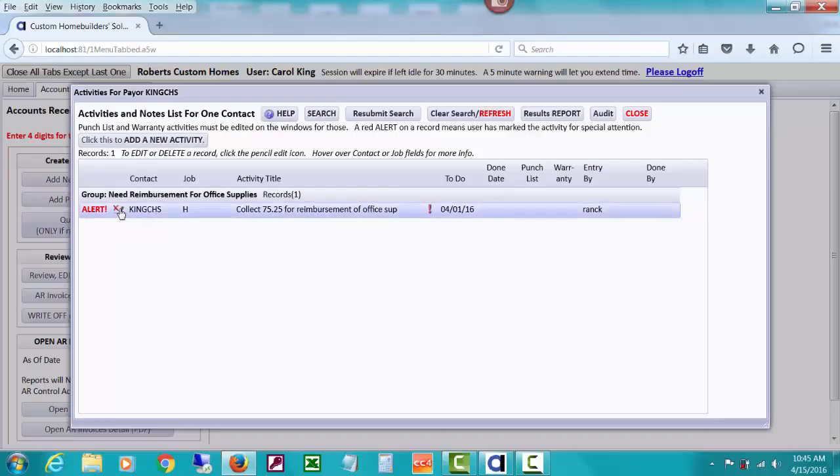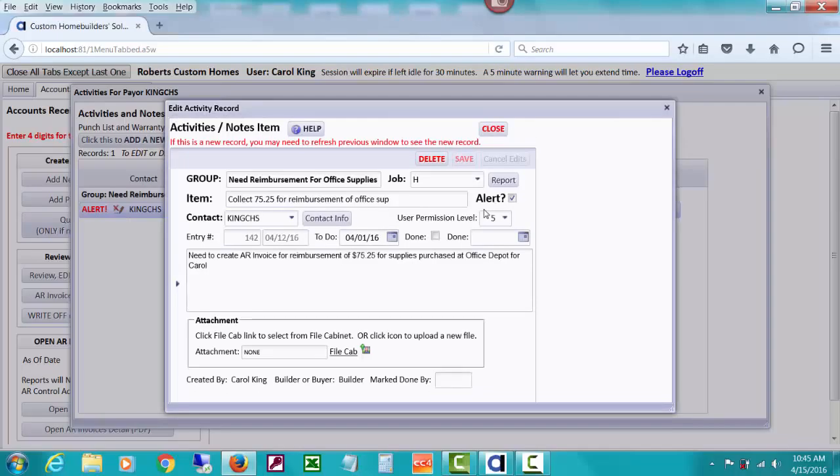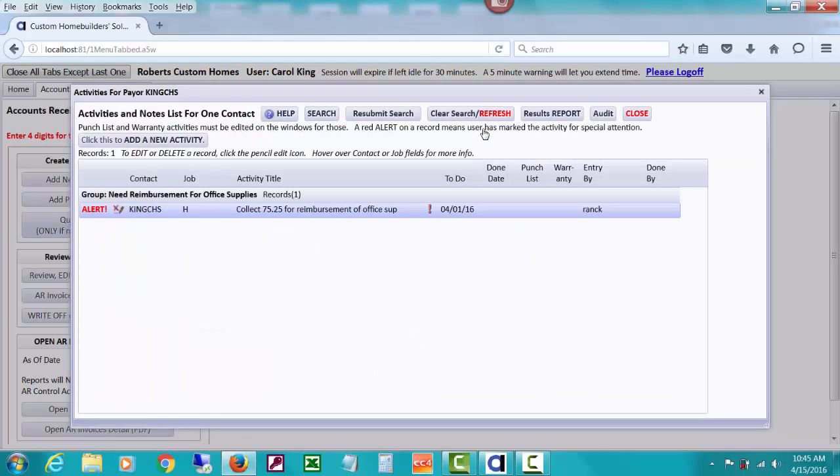But since I know I'm about to do this, I might go ahead and edit this one, and mark it as done today. And that'll take it out of the alert status. It saves automatically when I'm doing things. If it's dim, it means it's saved automatically. So I'll close that. And you notice the alert went away and it shows that it's done.